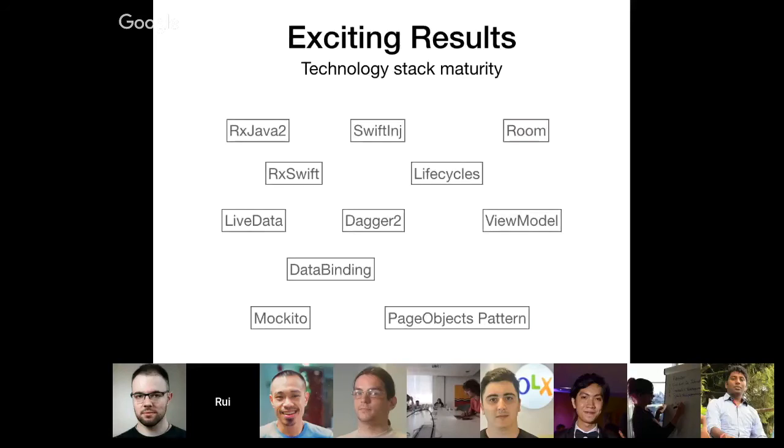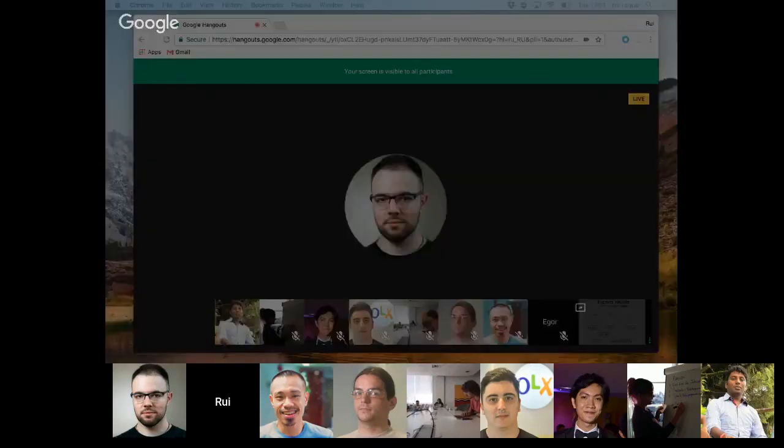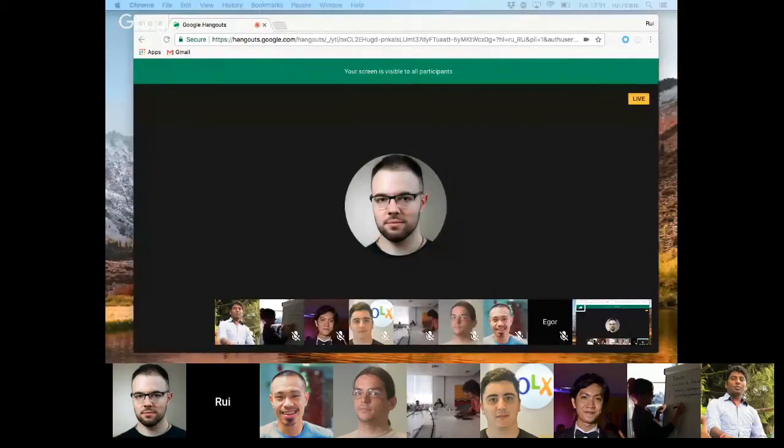Okay, technology stack maturity. It was also the year that we used a lot of new technology, like the Google architecture components, for example, but also that we started using reactive programming on a more common basis, and it's not an easy technology to get into immediately. And this is just an example of all the technologies that we use between Android and iOS. And that's it. It's finished.